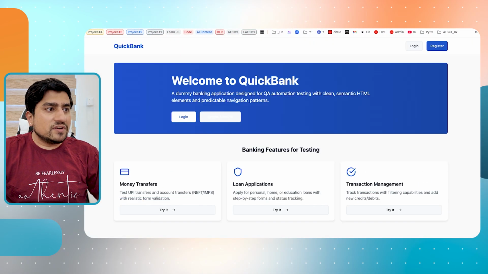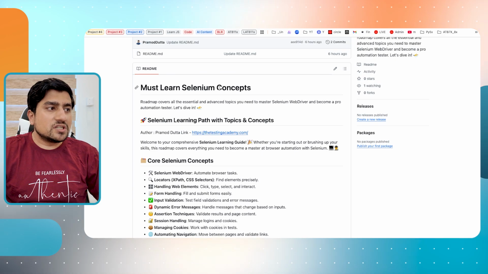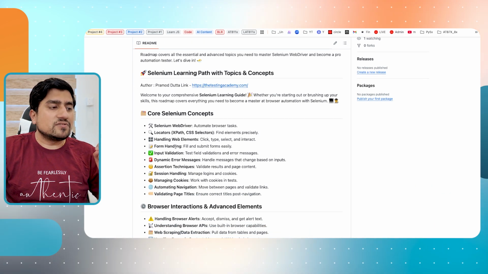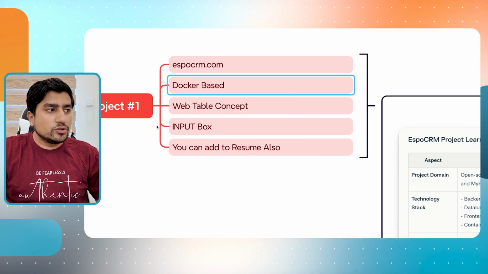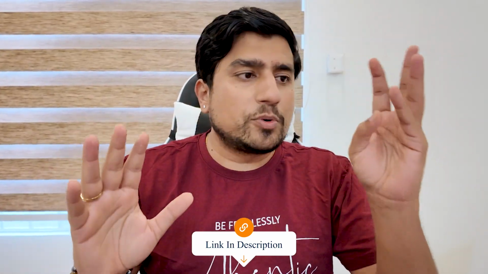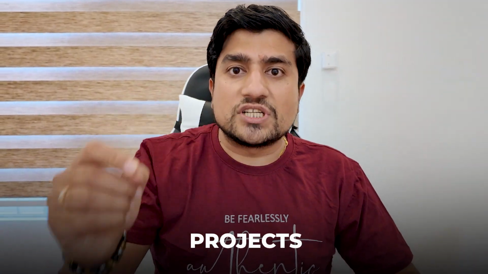All these important things, by the way, guys, are in my must-learn Selenium concepts. The maximum number of concepts related to locator handling, elements, and form handling are all covered in this Espresso CRM. So make sure you check it out. The link I'm going to give in the chat. All the links related to project one, project two, project three will be given to you. Make sure that you type projects into the chat, guys. Just type projects into the chat. I will give you the link, right?